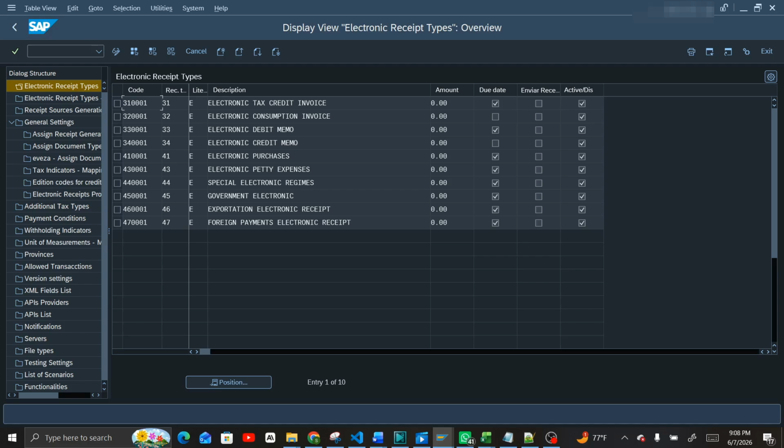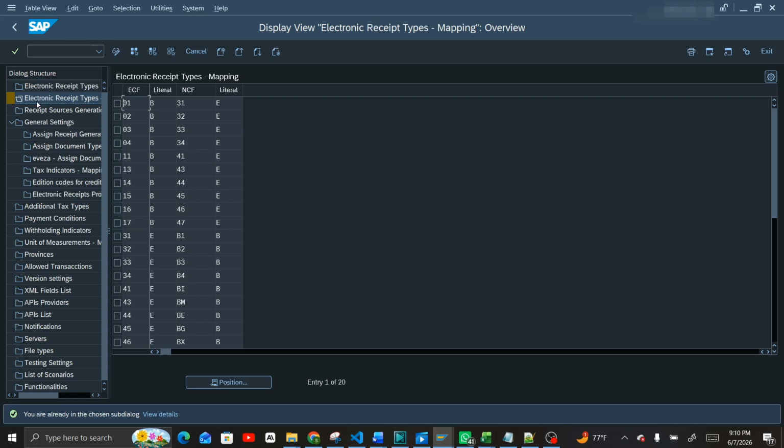Let's start with the receipt types. These are all the receipt types defined by the tax authority: the electronic tax credit invoice, debit and credit memos, purchasing receipts, and so on. If the company was issuing non-electronic receipts before, we set up a mapping here between the electronic and the non-electronic receipt types. This mapping lets us keep generating invoices for customers without touching the master data.